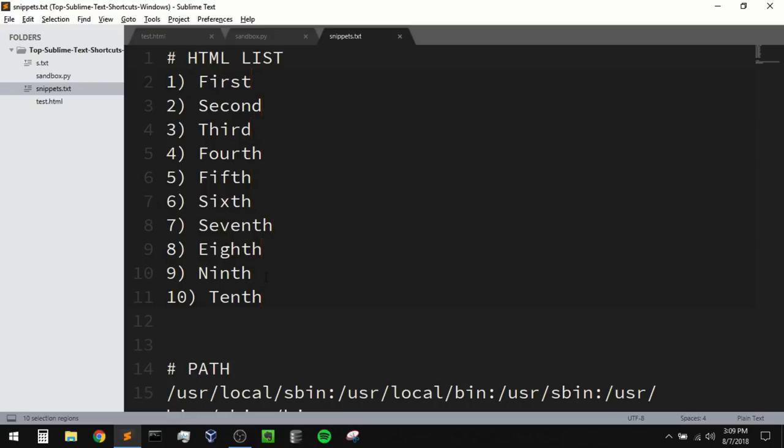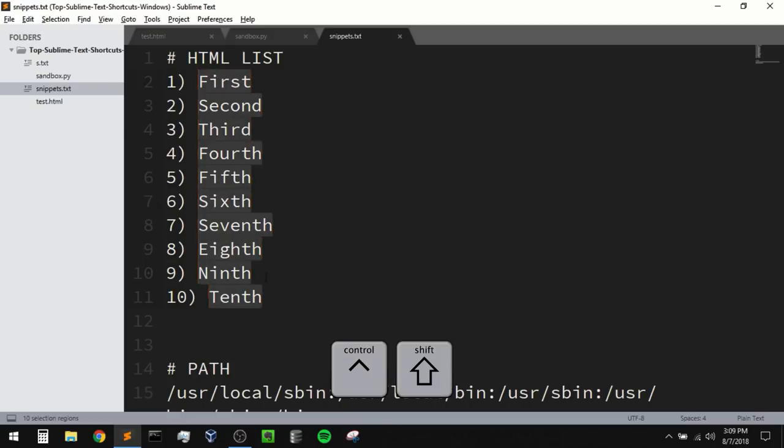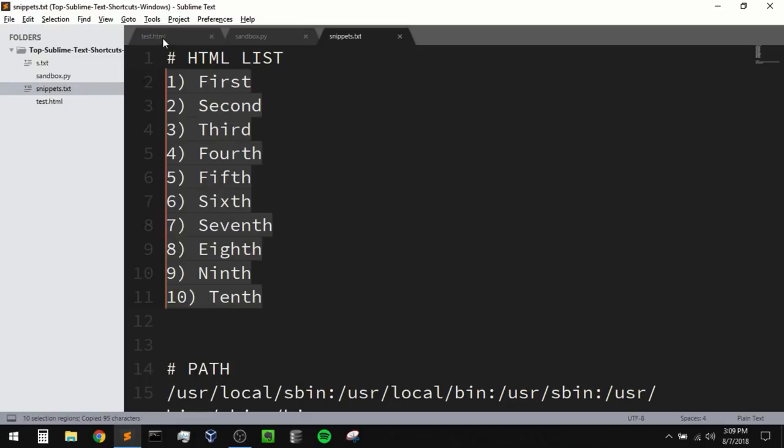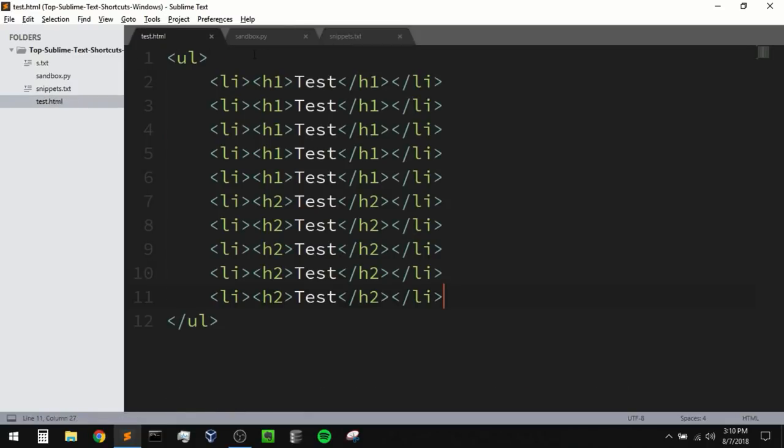And now I'm going to highlight all of this by holding control shift and then hitting my left arrow. And I'm just going to do that multiple times until I get back to the beginning of the line. And now once we have everything highlighted, let's copy this by hitting control C and now going back to our HTML. And now back in our list, let's highlight the 10 locations that we want to change.